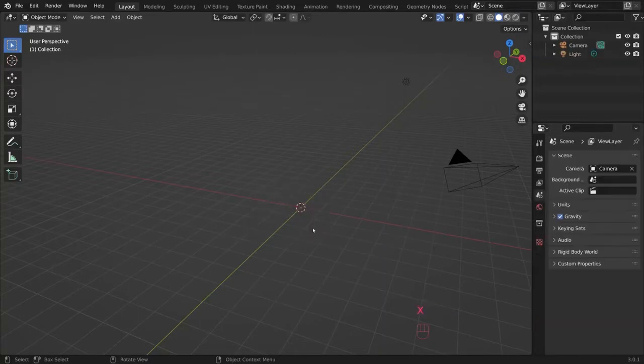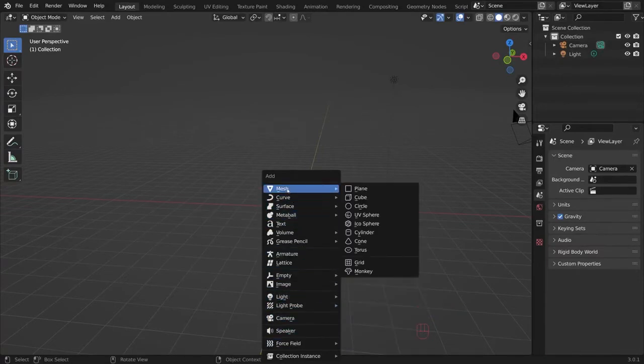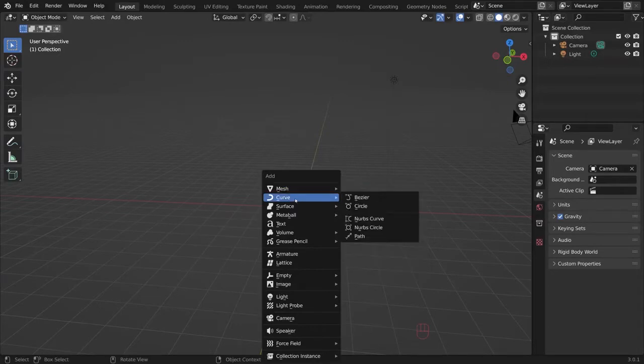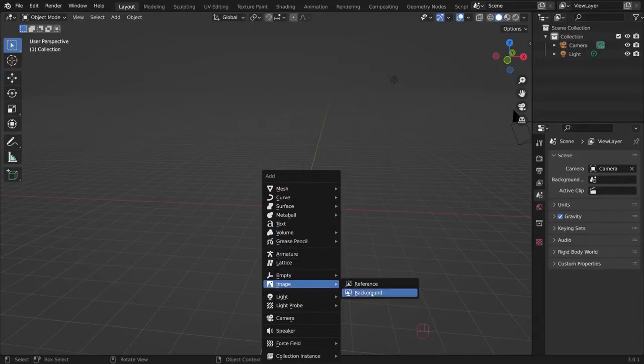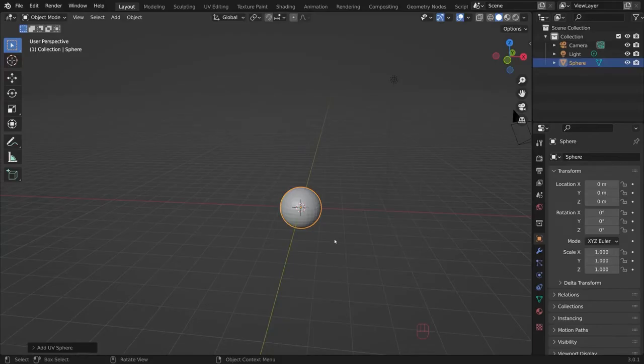After deleting the cube with X, just hit Shift-A. And you will have a gigantic assortment to choose from, with many different objects and types of objects. Under Mesh, you can create the classical cube, but also curves or different things like reference images, lights, or a new camera, and many, many more.